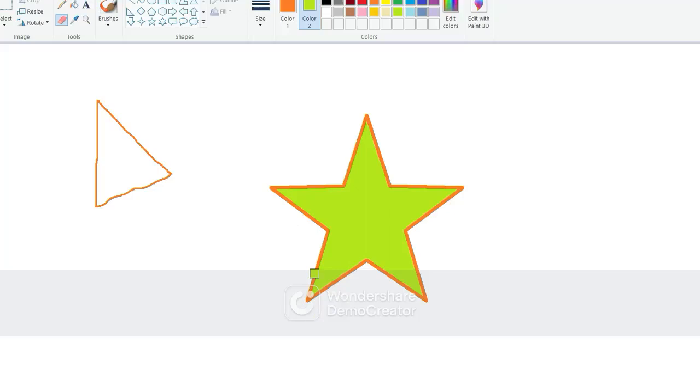Where are these plus and minus buttons on the keyboard? On the right side of the keyboard of your laptop or desktop computer, you have the minus sign and plus sign. That is what I am using here to increase the size of the eraser, and to decrease, meaning to lessen, the size of the eraser.